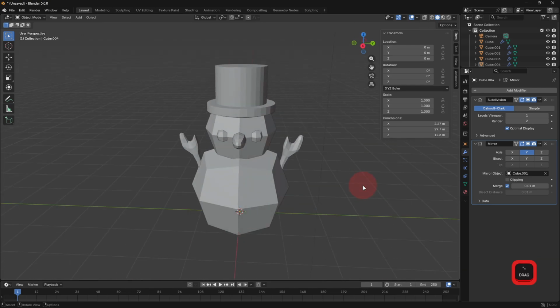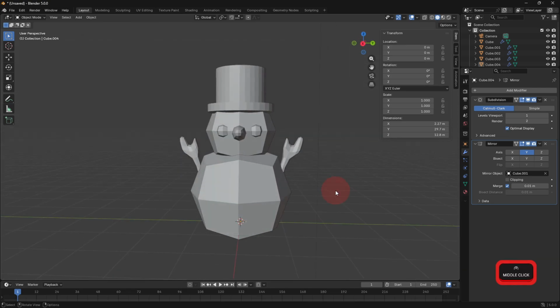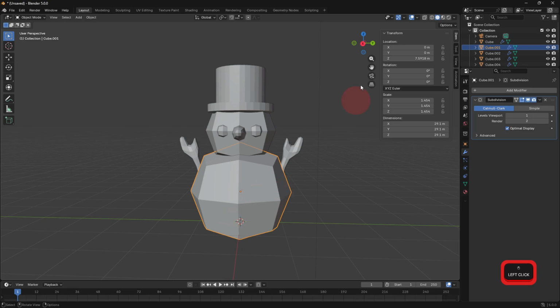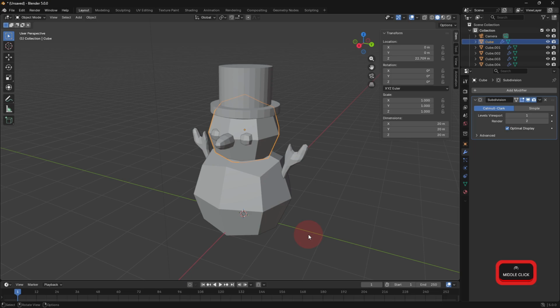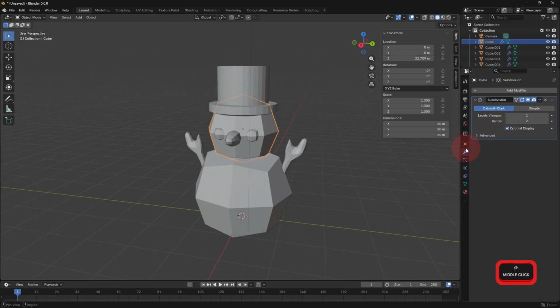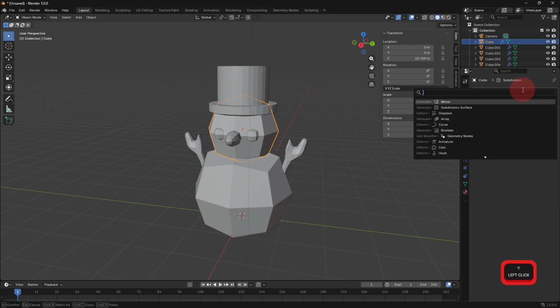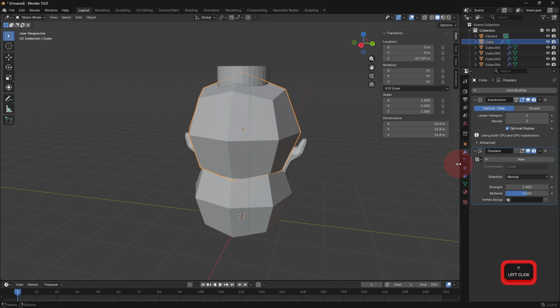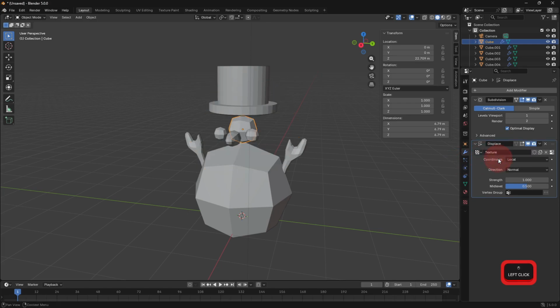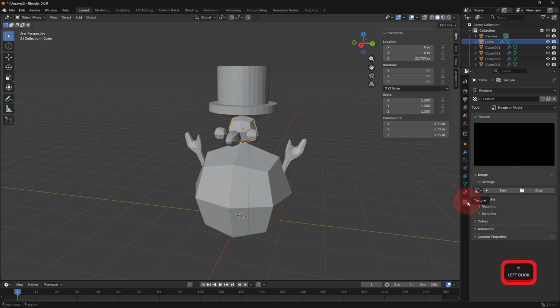All right. Our next step is we're going to be adding the knitted pattern to the bottom, or the body and the head. So to do that, first we're going to be adding a displace modifier. So search, and we're going to be looking for displace. All right. Then you're going to click on new. You're going to go here to textures, and you're going to rename this to knitted.